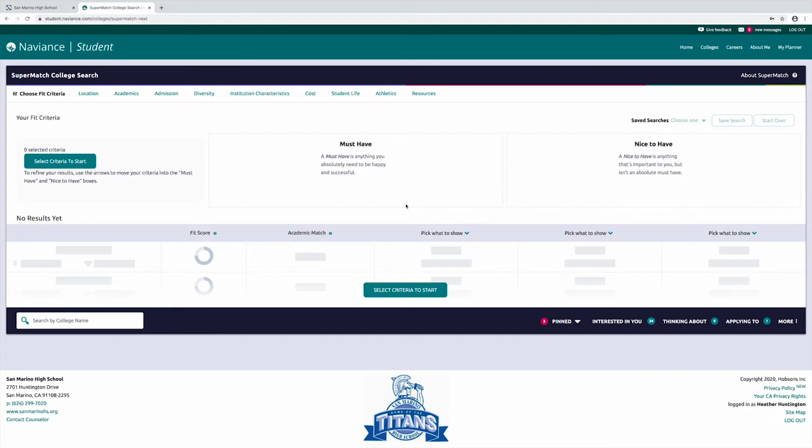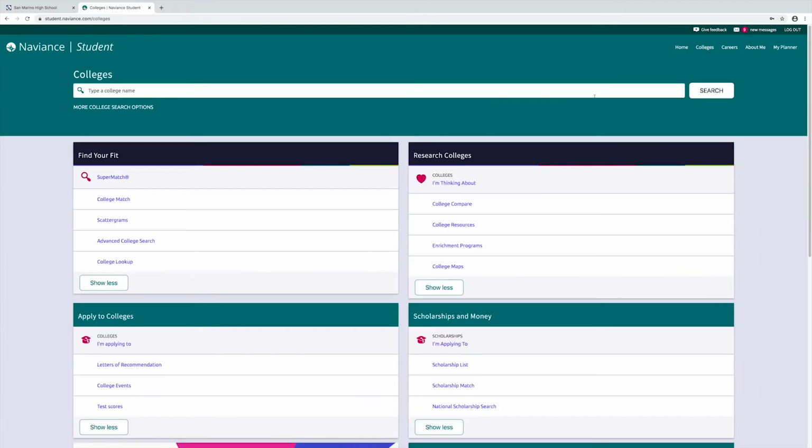You may still have your search saved from what you did in the classroom. So just remember, this is a really great resource for you in terms of finding colleges. But if you want to search for an individual college, you're going to go back to the college homepage and then type the college's name into the search bar. We're going to try Loyola Marymount.